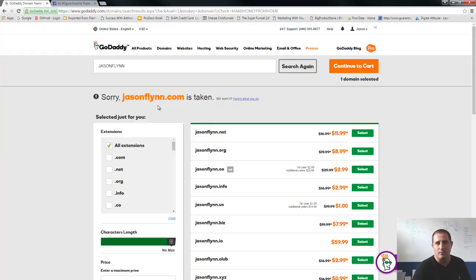Make it catchy. If you're in a weight loss niche, make it about weight loss. If you're in a make money opportunity, make it about make money. But you could always pick your name and brand yourself too, because after a while, when you start making money, you're going to start attracting people to you, and you kind of want to brand yourself. When people think of making money, I want them thinking of Jason Flynn. I don't want them thinking about my opportunity.